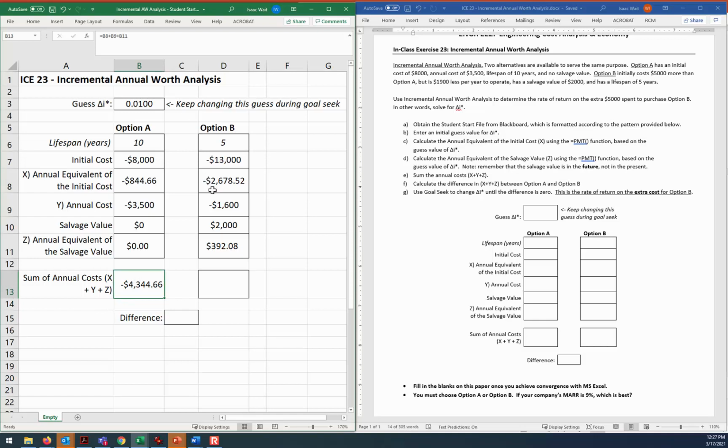And same thing, I can just add them up over here. So it's initial cost, annual equivalent, annual operating costs, and now the annual equivalent of the salvage value is a non-zero value. All right, and now in here, I want to find the difference between these two. It doesn't matter if I do B versus A or A versus B. I just want that difference eventually to be down to 0 through goal seek. So let me just do this minus that. The reverse would have worked for us as well.